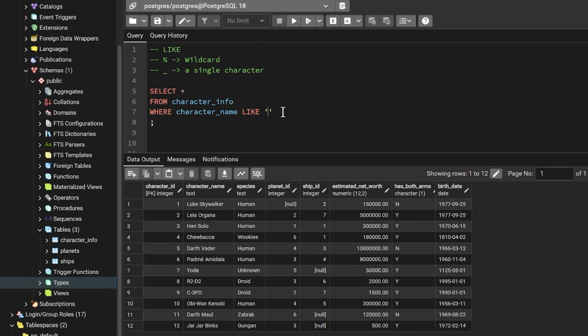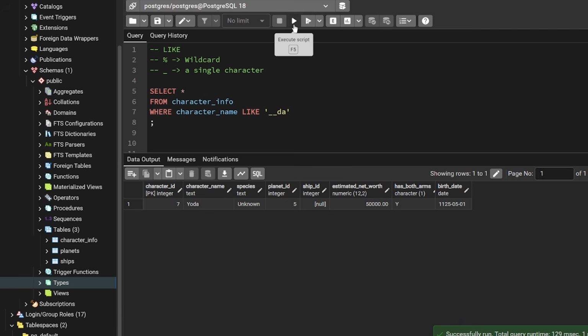But let's say I'm looking for Yoda, but I can't remember. I know it's a 4-letter word. I know it ends in DA, but I can't remember what comes before it. So I can go like this. I can say I want 1, 2, and then 2 characters after it. Let's go ahead and run this. Yoda is going to be the only one that returns because it's the only one that fits this exact pattern.